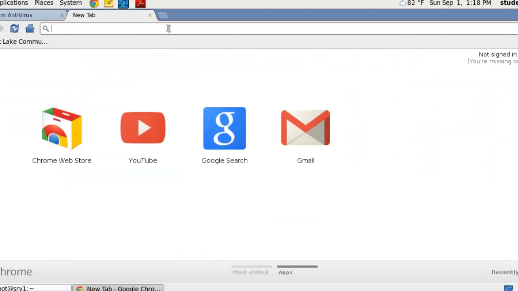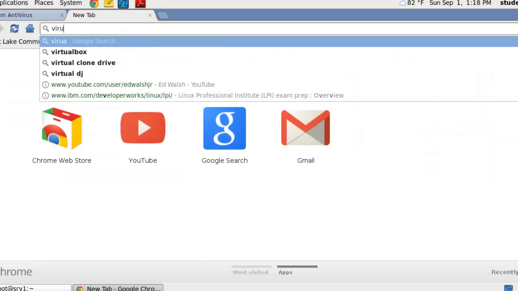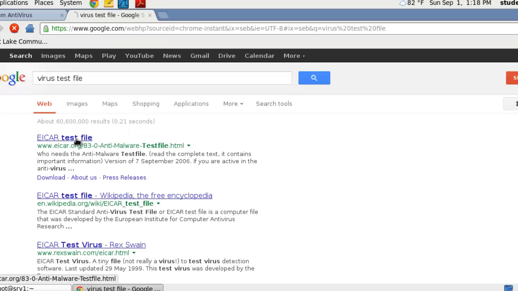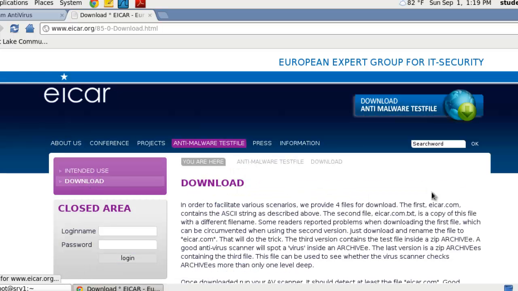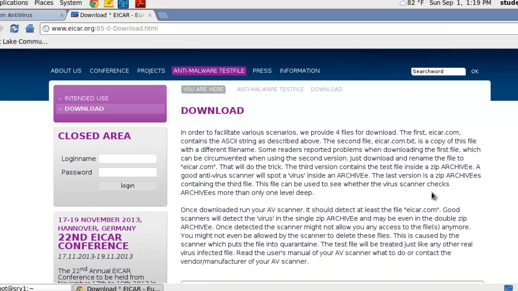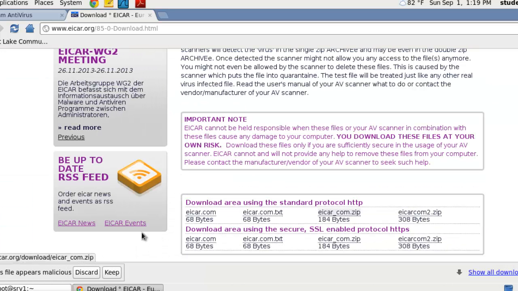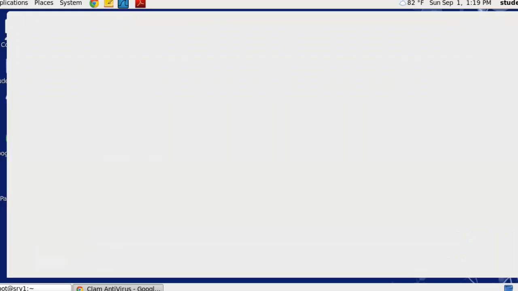And while we're here, we'll also get a virus test file. And this is just a generic file that will register positive as a virus even though it's not. It just has some unusual code in it. You can click down here and see it comes down and says it is malicious, even though it isn't. We'll keep that. We'll close out of this.